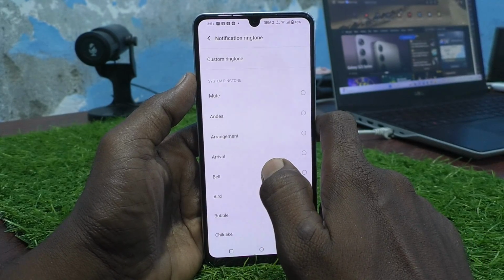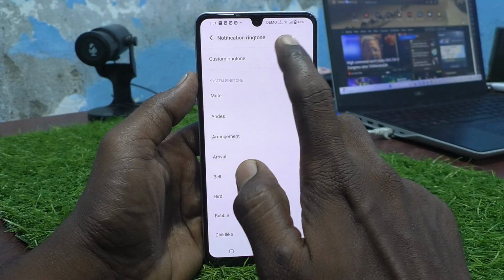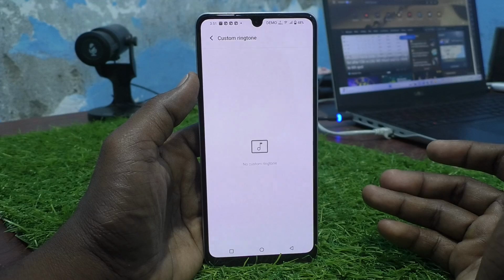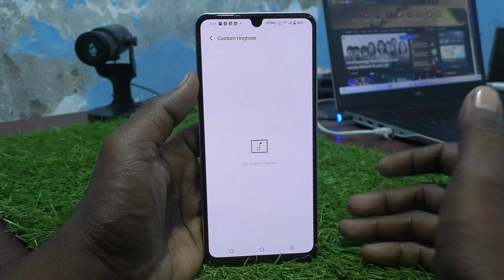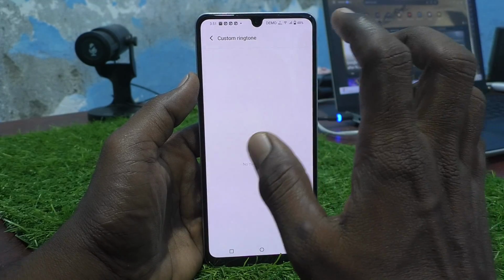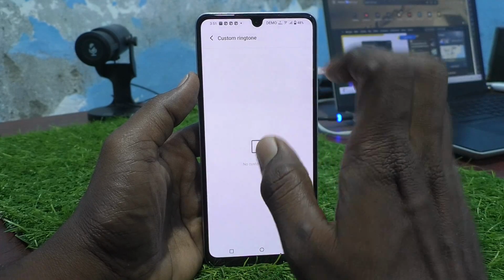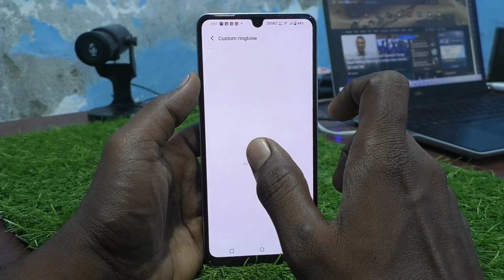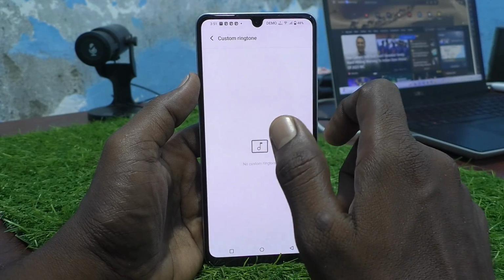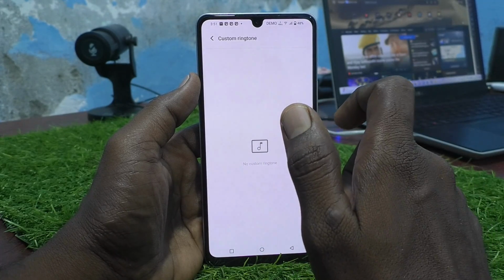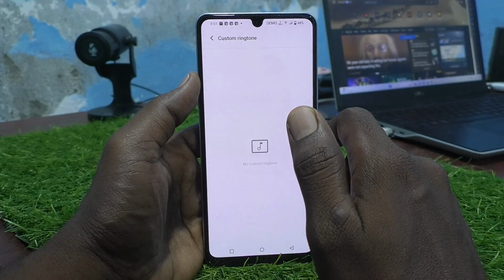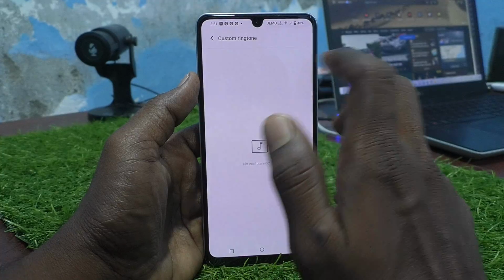Again, click on notification ringtone and click on custom ringtone. Here, if you have any music file in your local gallery or in your external memory card that you have inserted here, they will be listed here, and you can choose any mp3 file, any music file from here to set as notification tone or notification ringtone. But unfortunately I don't have any music file, so nothing is showing here.